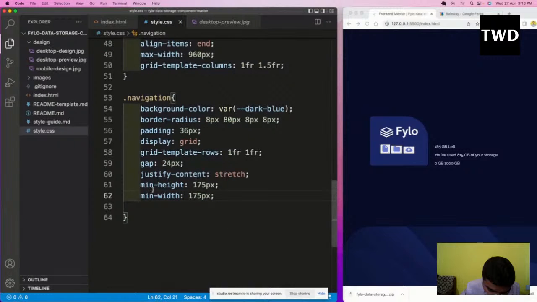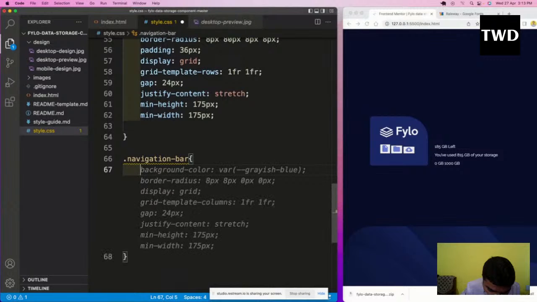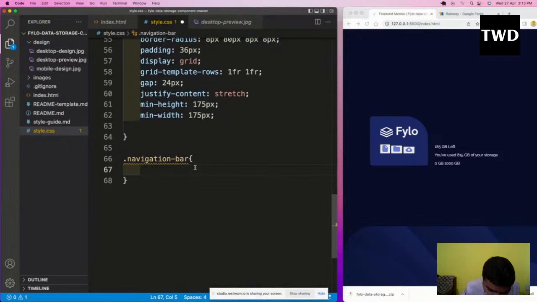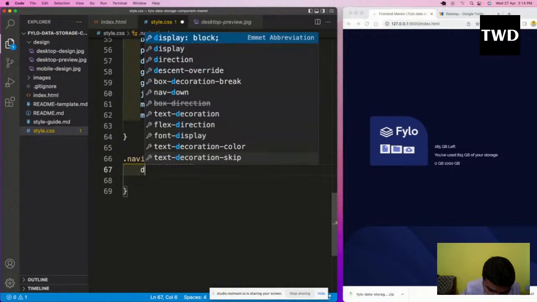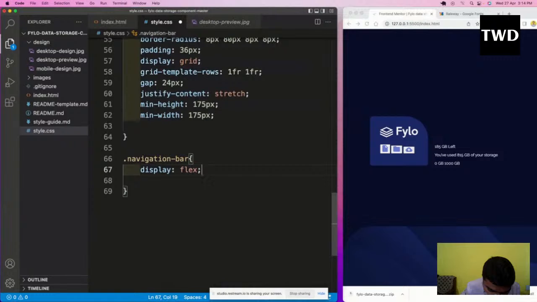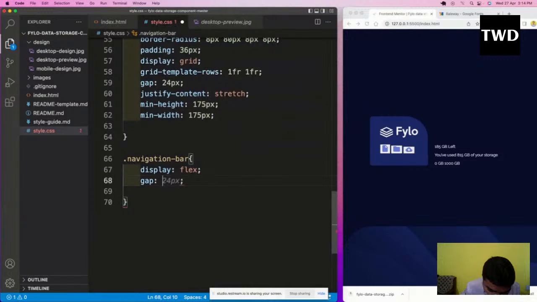Control C. As I've earlier told you, there is so much spelling. You can't even imagine. So be ready. Keep doing it. Keep practicing it. Display will be flex, and there's a gap, which will be 12px. Okay. So as you all can see, some gap has been created between the three icons.